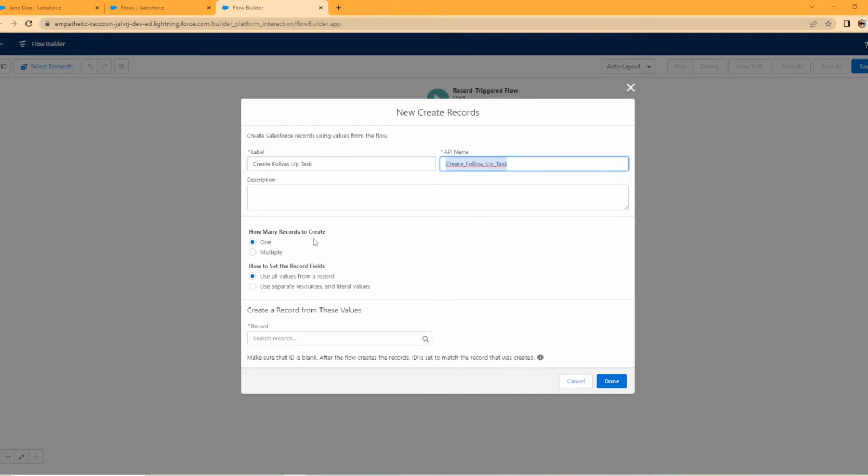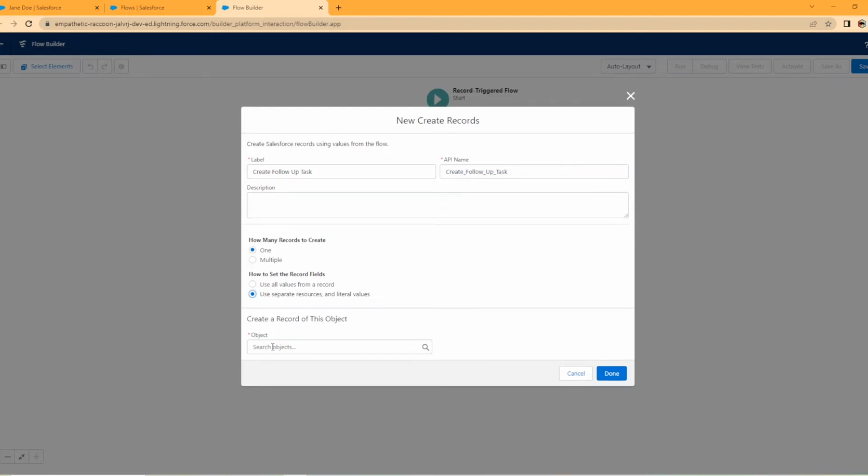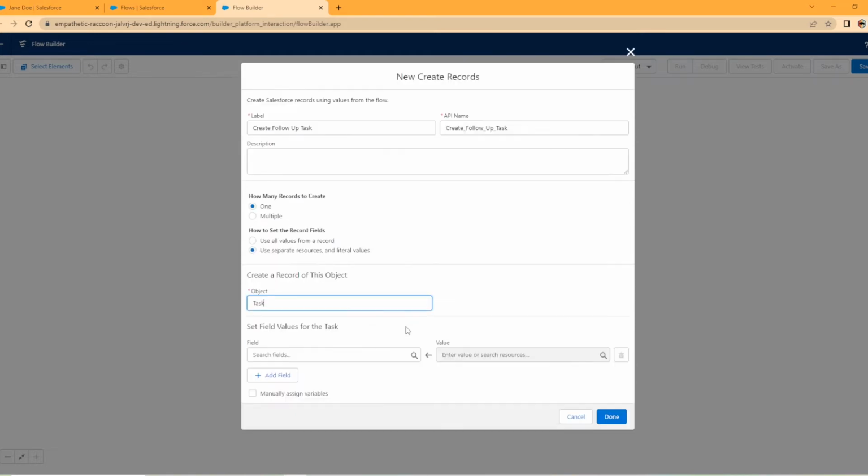All right, so how many records do I want to create? I just want to create one. And how to set the record fields. Use all values from a record, or use separate resources and literal values. So we are actually going to select this second option, because it's going to allow us to create a record of this object. So we're going to search task. Boom. So now we can actually set the values on the task record that we want it to be.